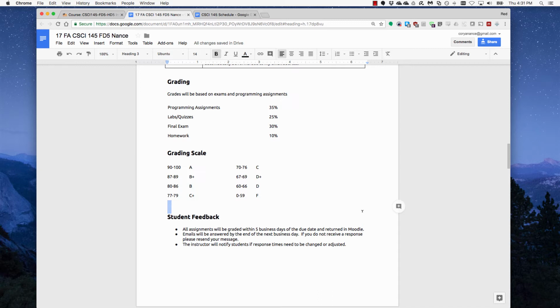Emails will be answered by the end of the next business day. So if for some reason you don't receive a response within 24 hours or a business day, go ahead and just resend your message.